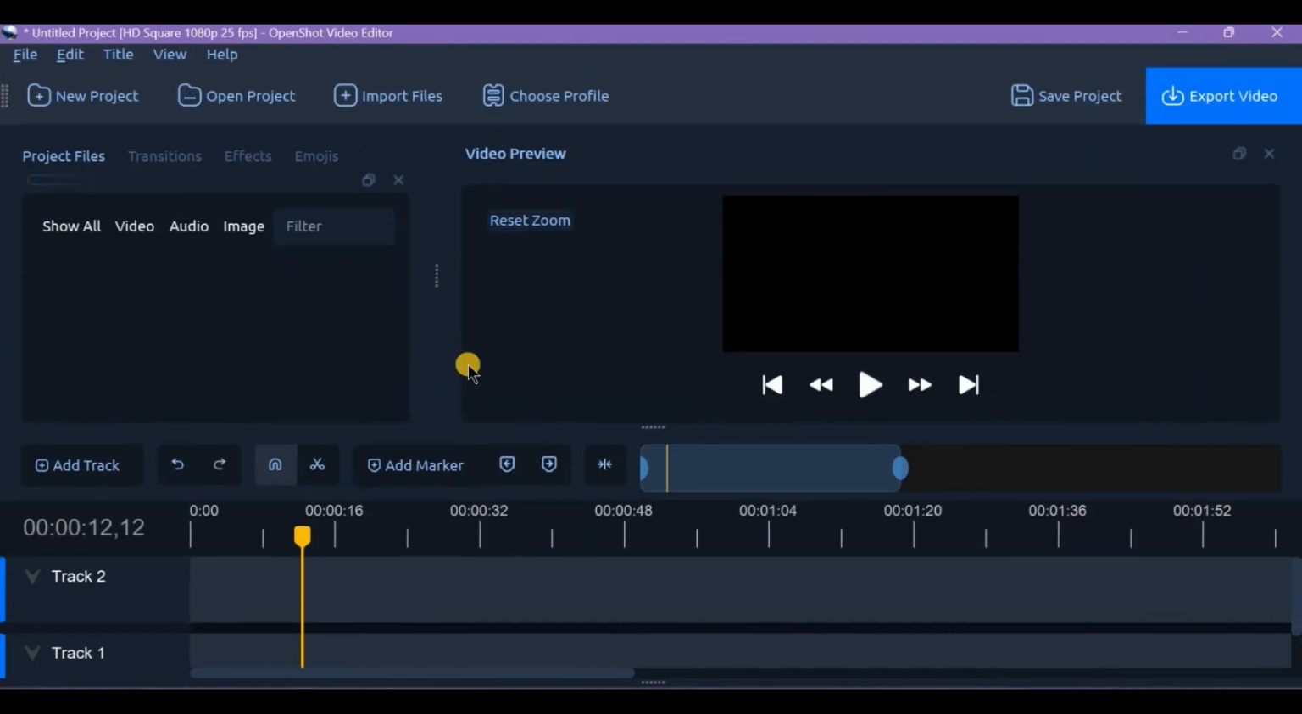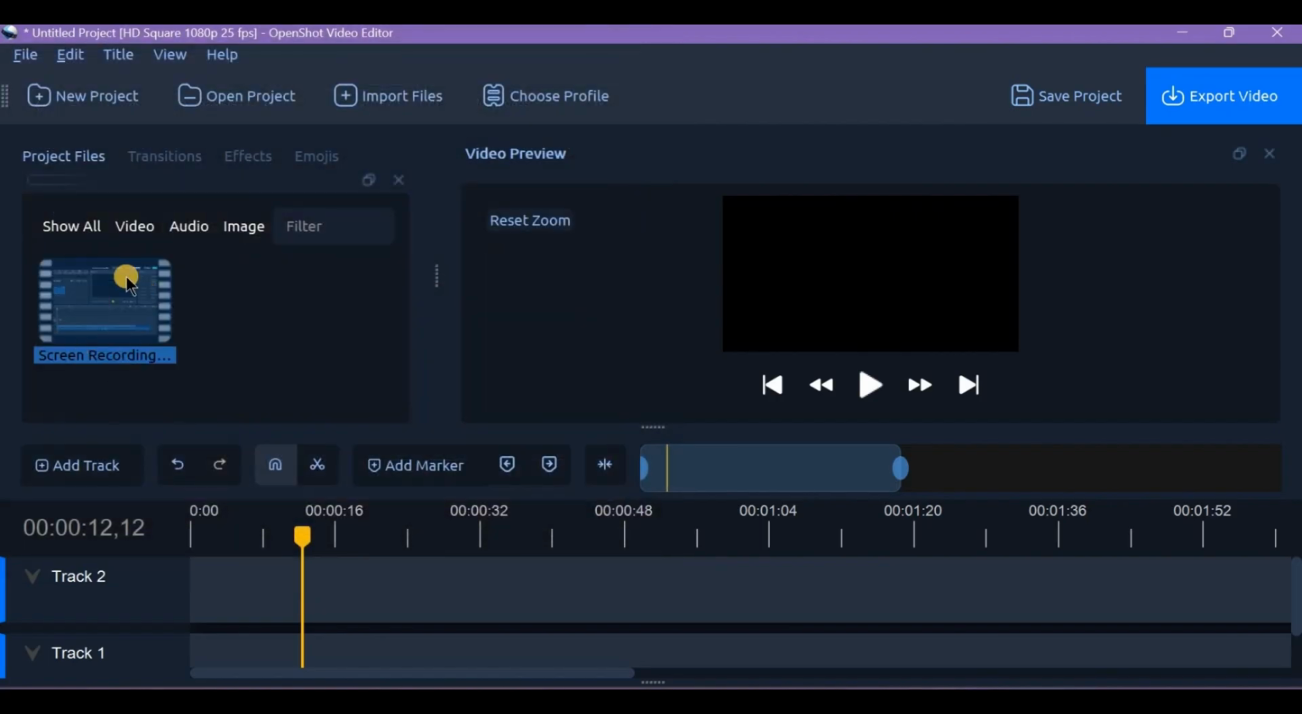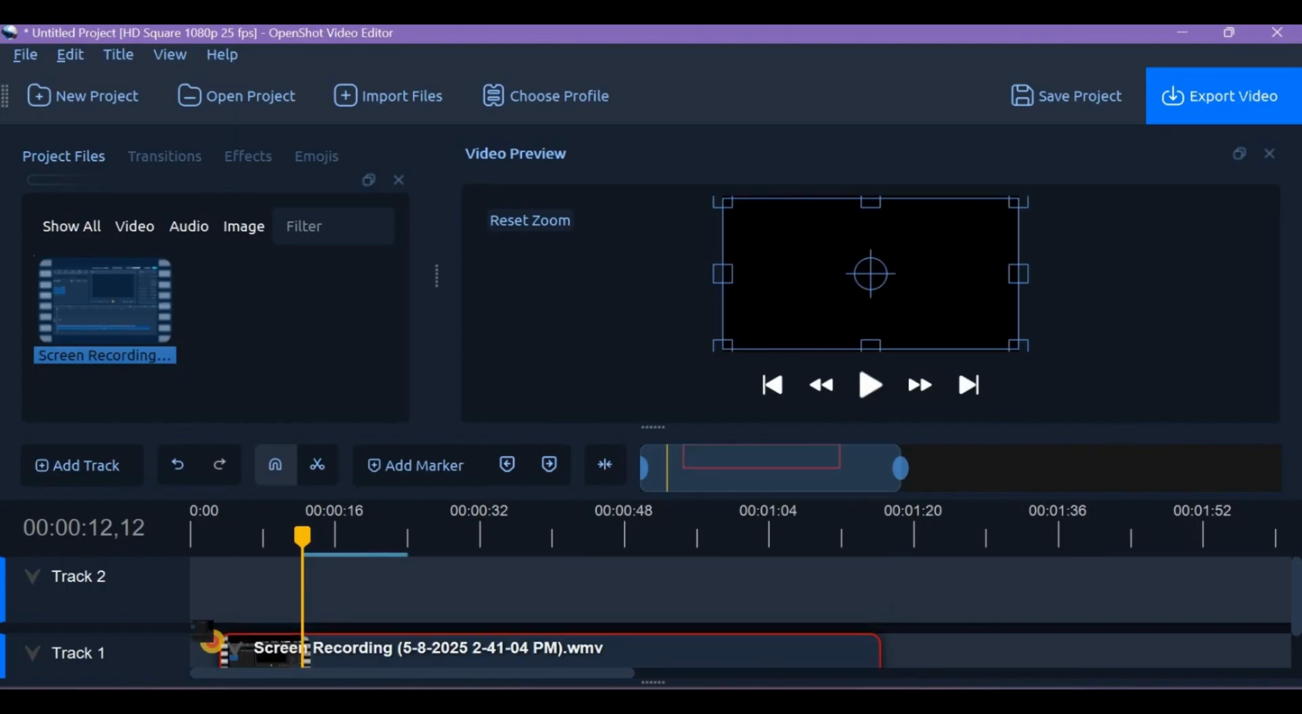First, open OpenShot and look for the project files panel. You can drag and drop your video files directly into this space or click the plus icon to browse and import. Once your video appears in the project files, just drag it onto the timeline at the bottom.